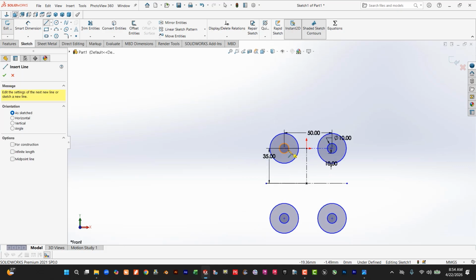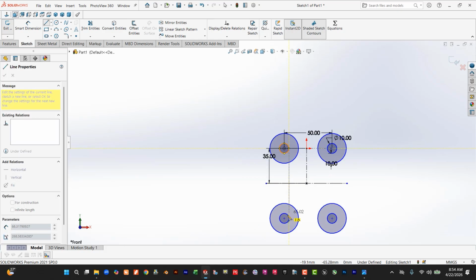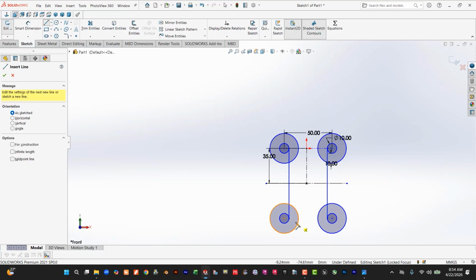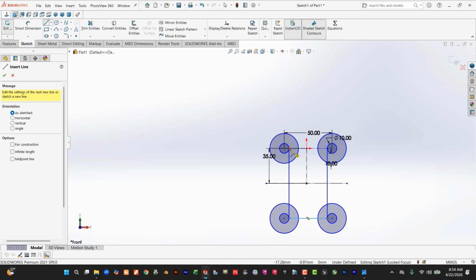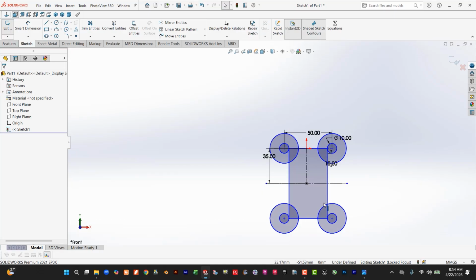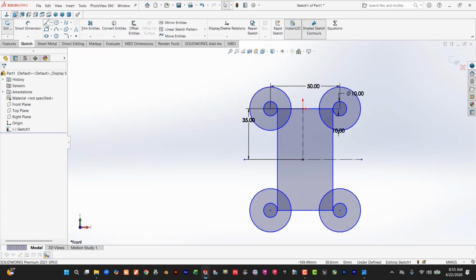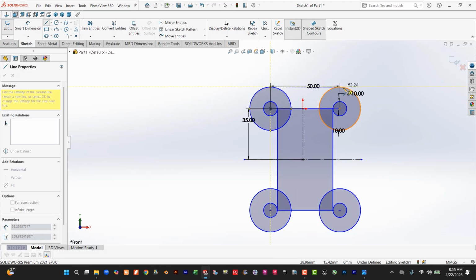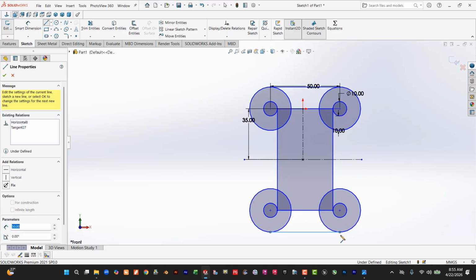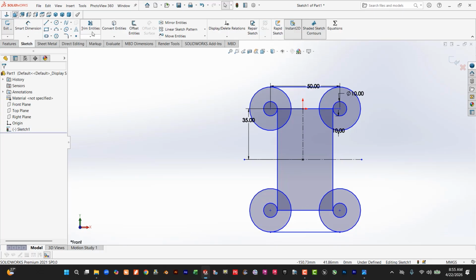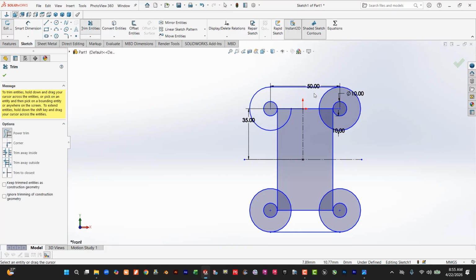So select the line. So our line starts from here. Okay, then select the line again from this end to this end. Okay, and again from this end to this end. Okay, so go to Trim Entities and delete this portion.